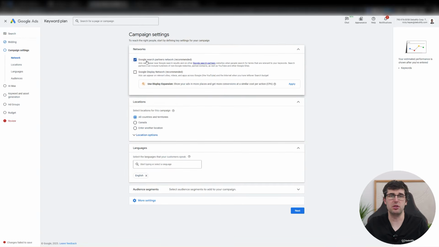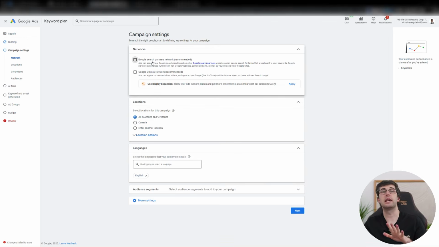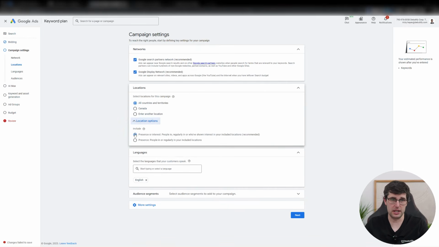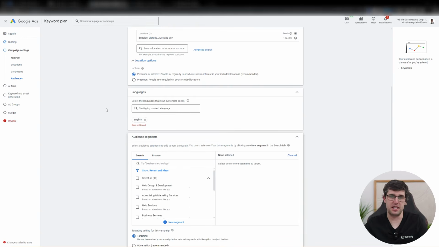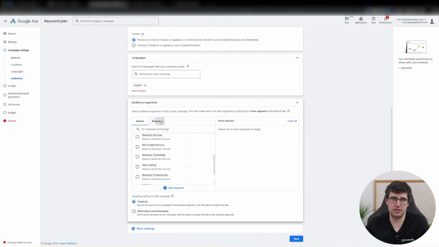So you've got your Google Search Partner Network. You want to leave that on, especially for search. And because this is a brand search as well, I will turn on display. When you're running a search cold, you probably won't turn those on. Okay. But for today's example, I will turn those on. Naturally, you want to then target, then you've got your audience segments, and your audience segments is basically where you can have, it's like interest targeting equivalent of Facebook, and you can browse them as well. But we're using keywords, so we're not going to use that.